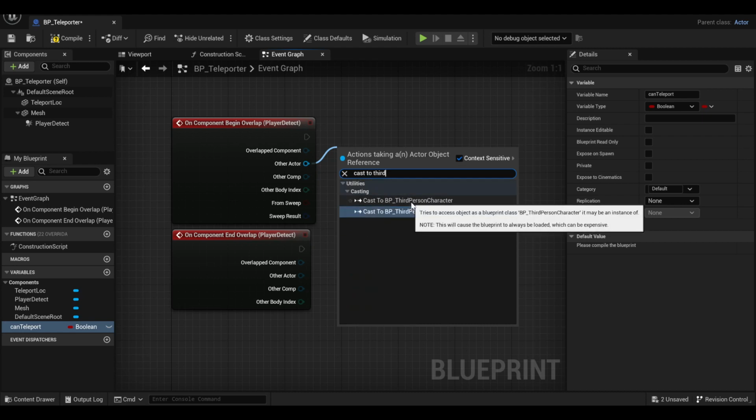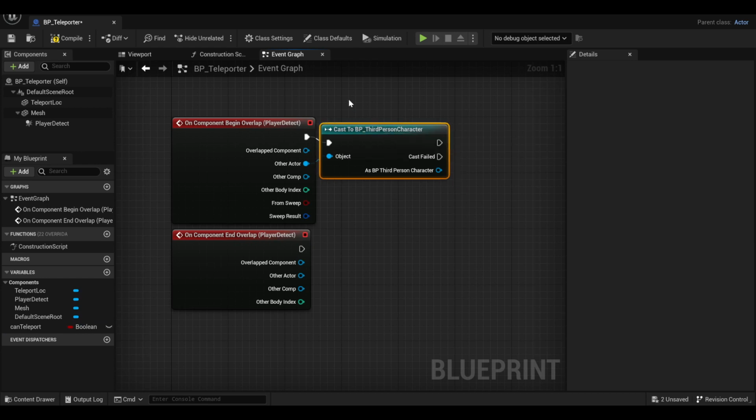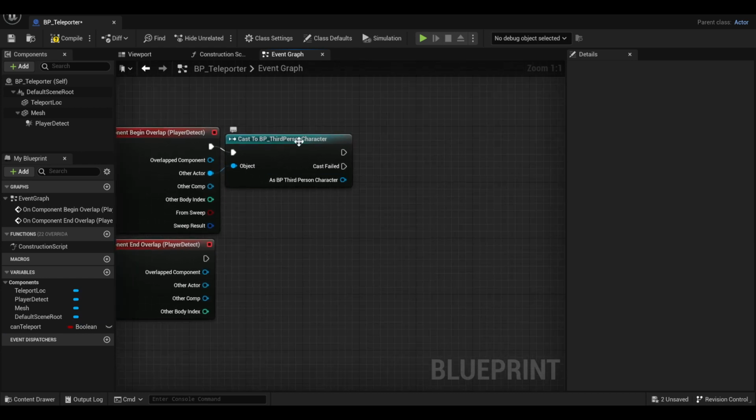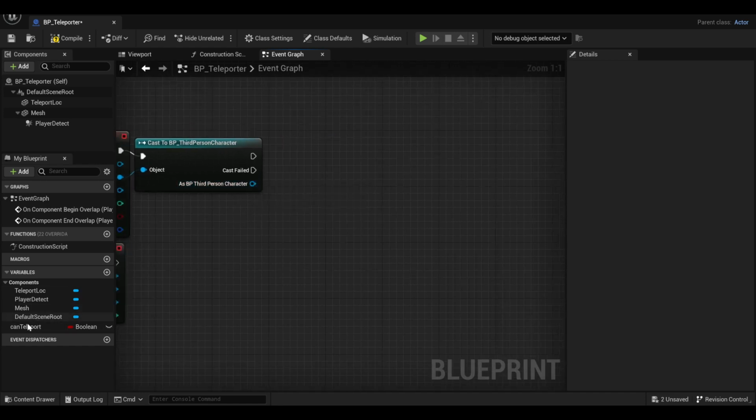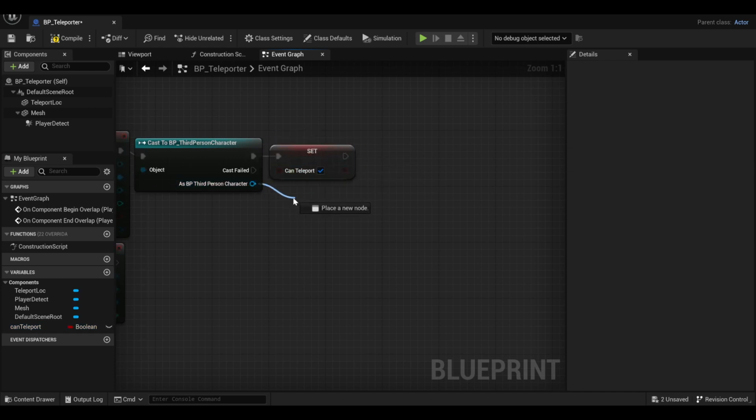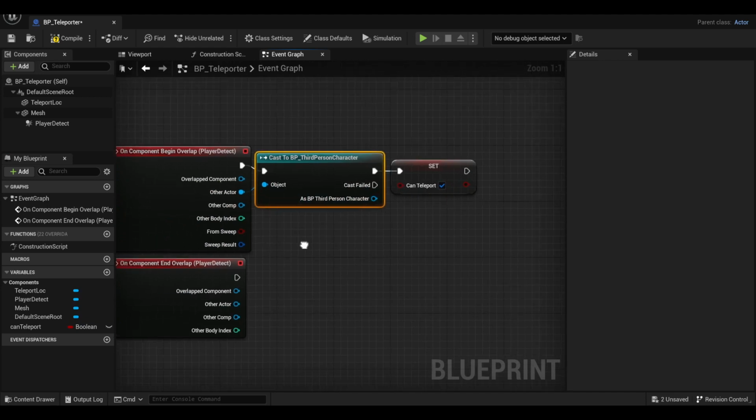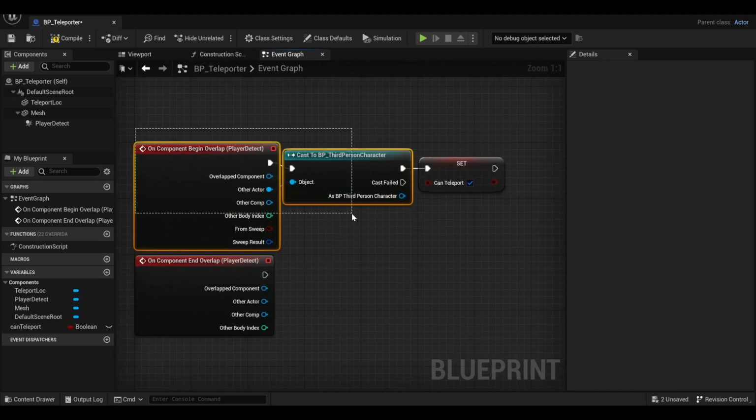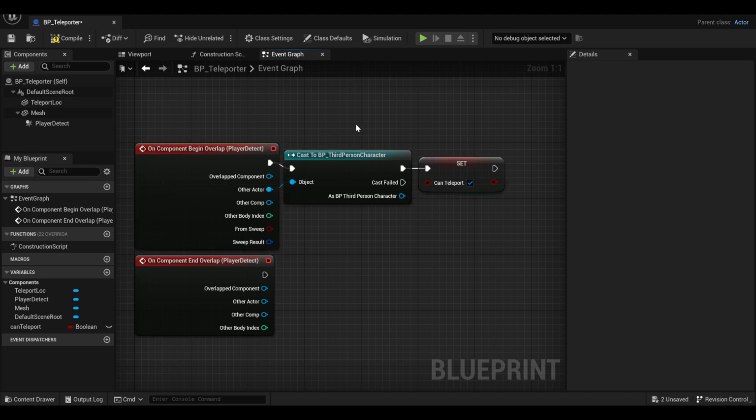Mine's BP third person character. I'm using the third person template, so that's my character. Yours might be named something different, so make sure you're doing it for what your name is. And then if that cast is successful, we want to set can teleport to true. So we don't need to actually do anything from this. We're just saying, is the thing that's overlapping the player detect, is it the player? And if it is, then we can teleport.